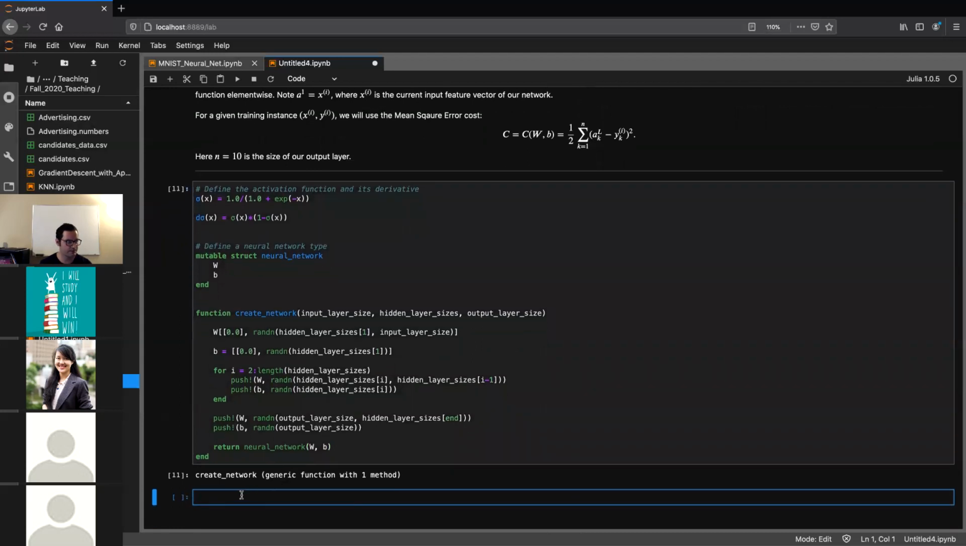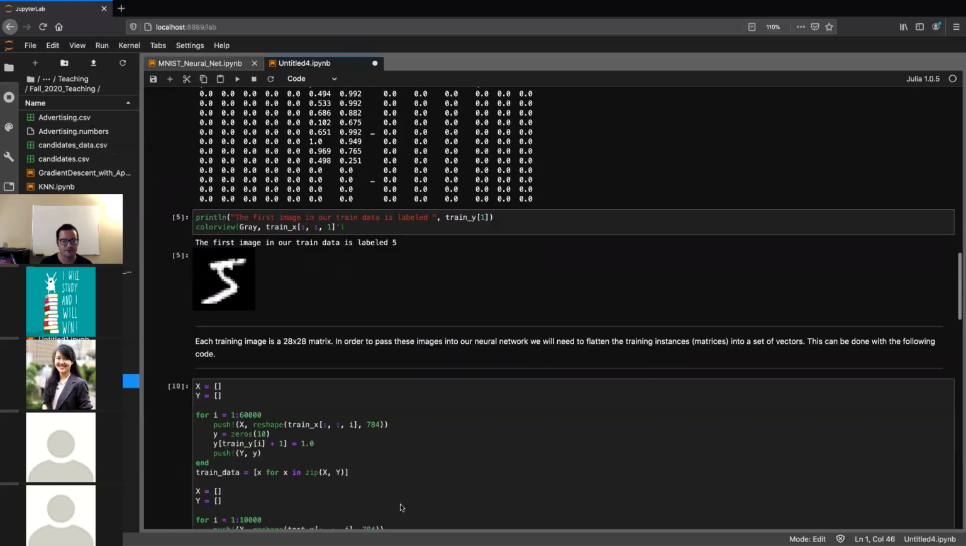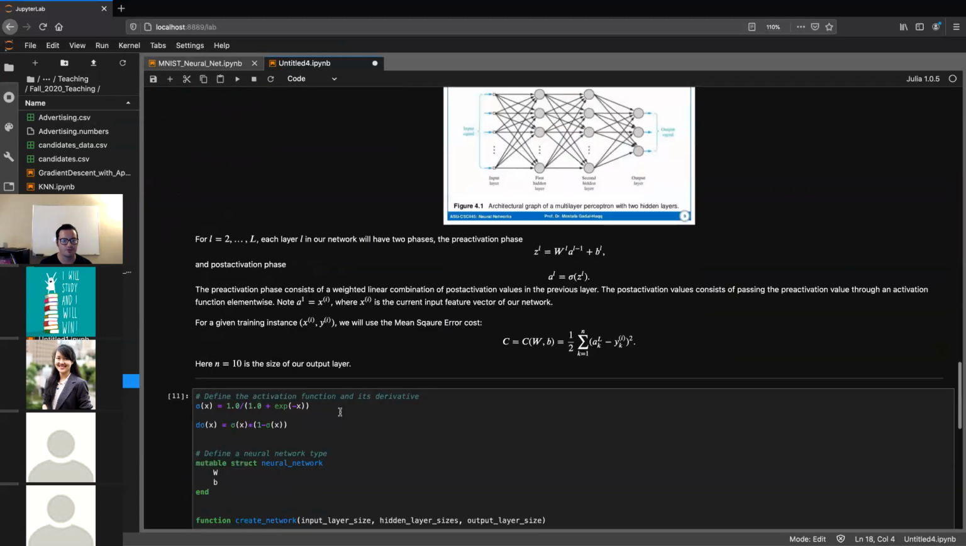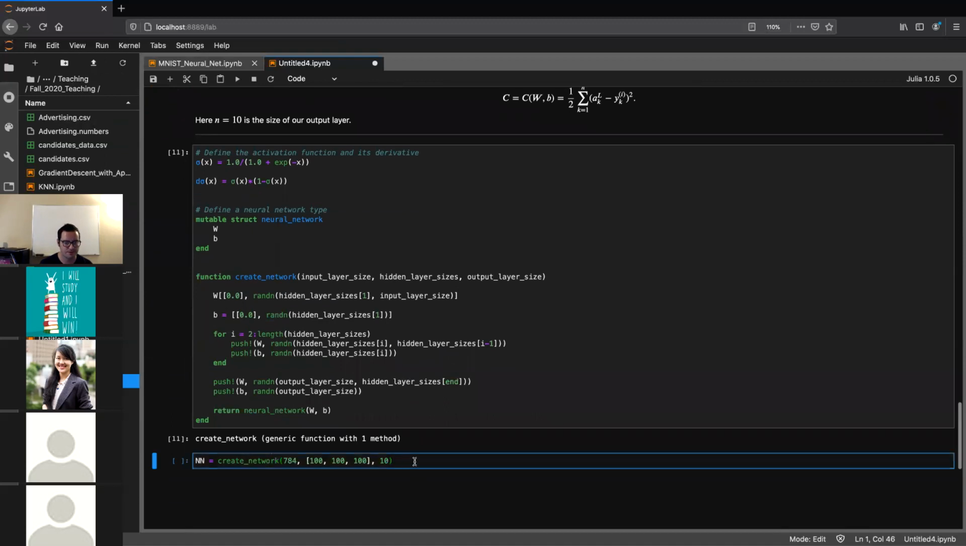All right, so let's see if this works. So we can say maybe neural net is equal to create network. We'll say it has an input size of 784 because that's how big our first layer is. And then we'll have it maybe 100, 100, 100 for the hidden layer sizes. And then our output is going to be a 10 dimensional column vector that corresponds with these one hot encoded label vectors. So let's see what this looks like.